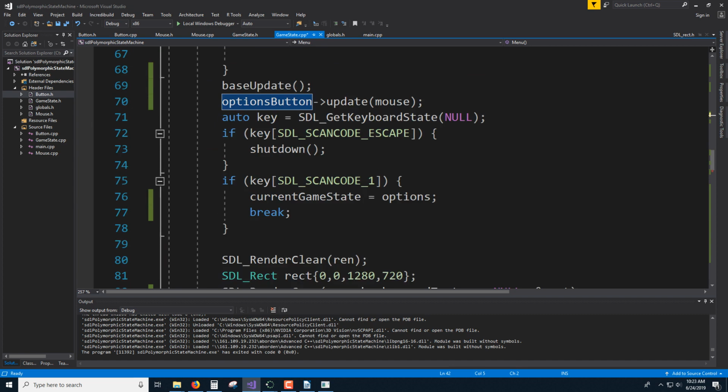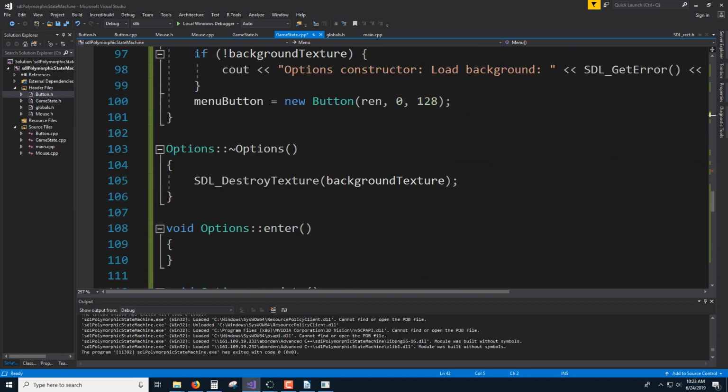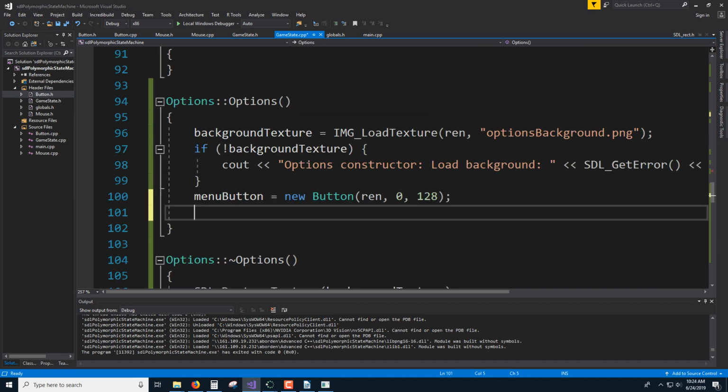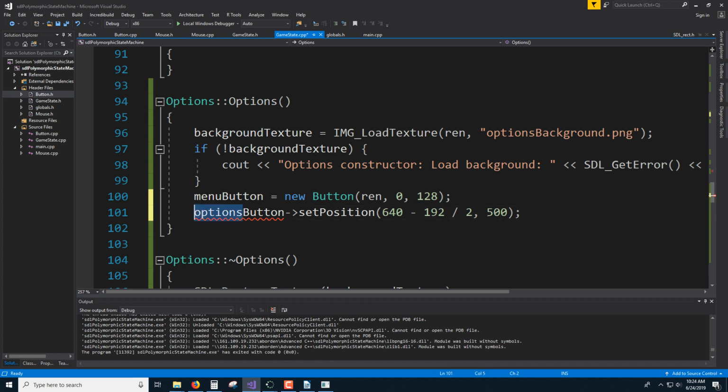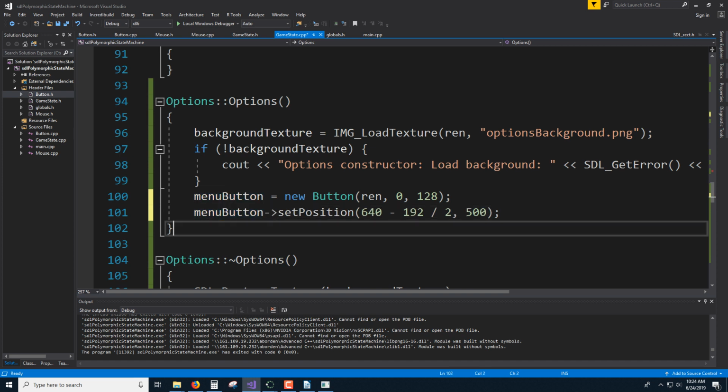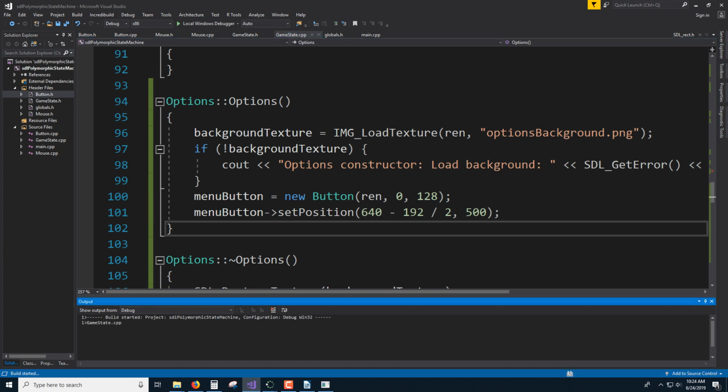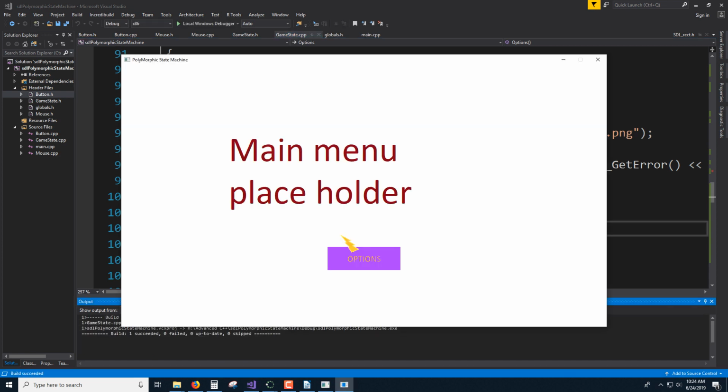I'm going to copy this and move it down to our options right after we make the menu button. And now if I run it, hopefully it will be there. Very good. And it should update. If your mouse hovers over it, it should change the image.